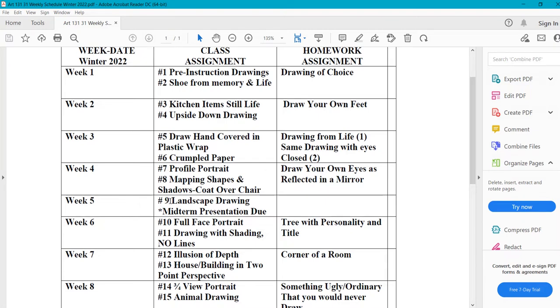We're in week 5 now, and we're going to talk about assignment number 9, which is landscape drawing. As you can see, the midterm presentation is due this week. I gave it up till the 6th, which is Sunday night at midnight. That's giving you the whole week to produce that.